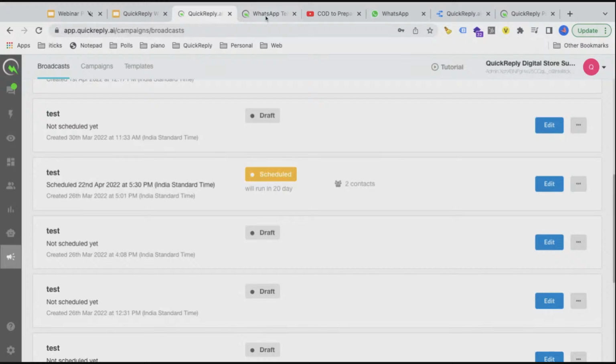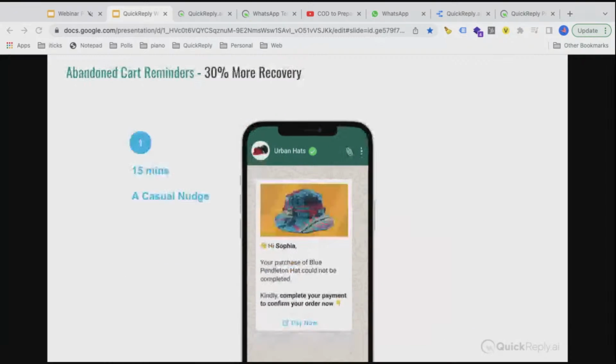Now let me come to the next section. After that, we can do an abandoned cart recovery. Let's say a user comes to your store and they abandon their cart. So now we can say 15 minutes after the cart abandonment, we want to send a message saying your purchase could not be completed, and this is the payment link where a customer can click and make a purchase.